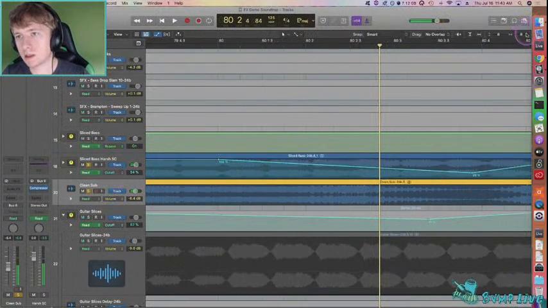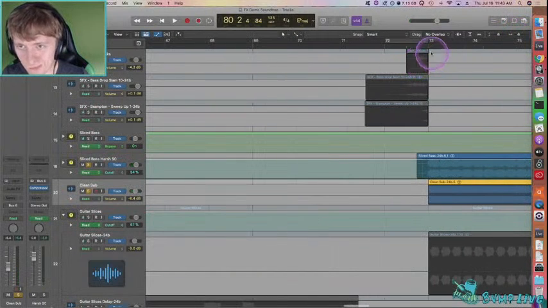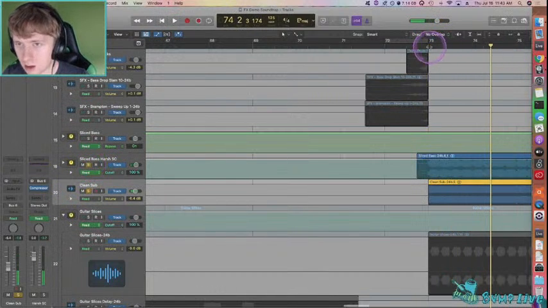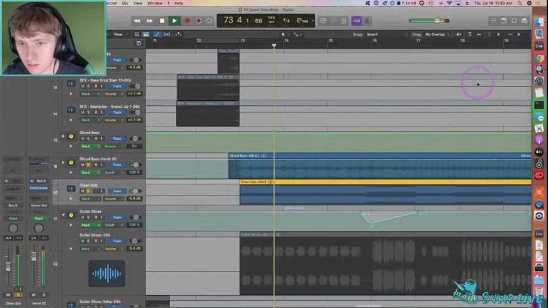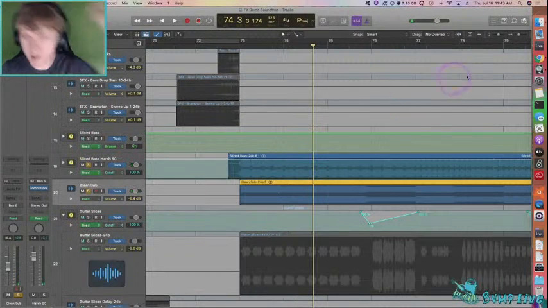Only problem is the notes don't change at the same time. Yeah, it did change a beat early. You know what? This is an easy fix.